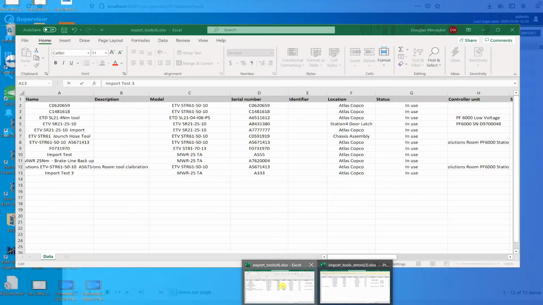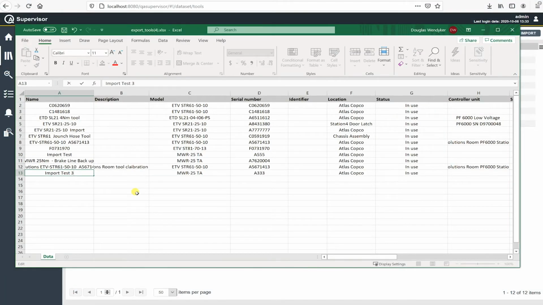If I open up that Excel file, because I've already exported it, I've entered in a tool called import test three. I gave it an MWR as the model number, MWR25, so it's a mechatronics wrench. And then I gave it a serial number of A and then 333 after it.